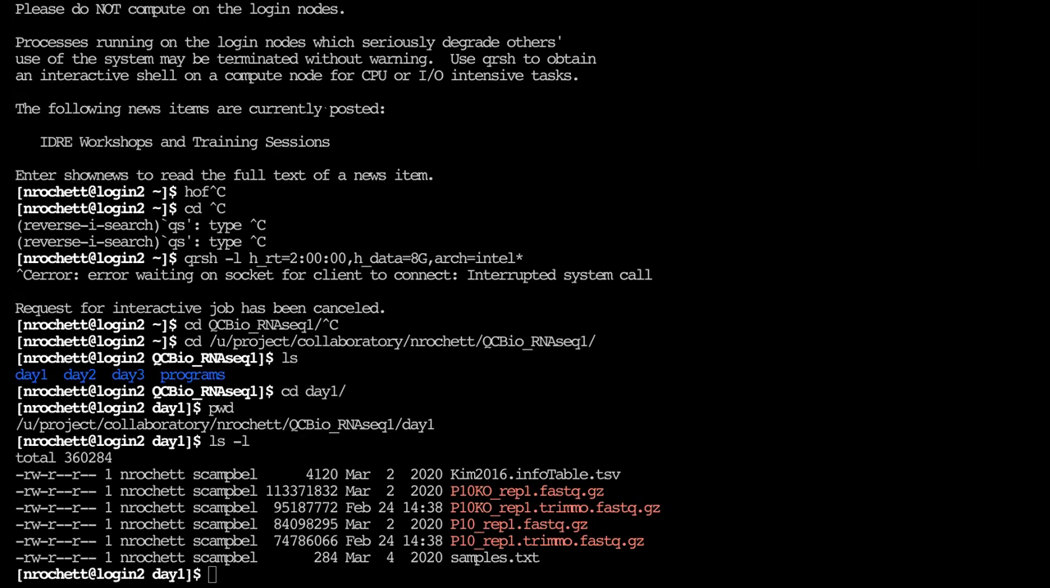Maybe this is a better question directly for the people that run Hoffman, but if I'm in a lab, and I don't think we pay any extra specific amounts for more resources, if I'm just a general user of Hoffman, what am I allotted?